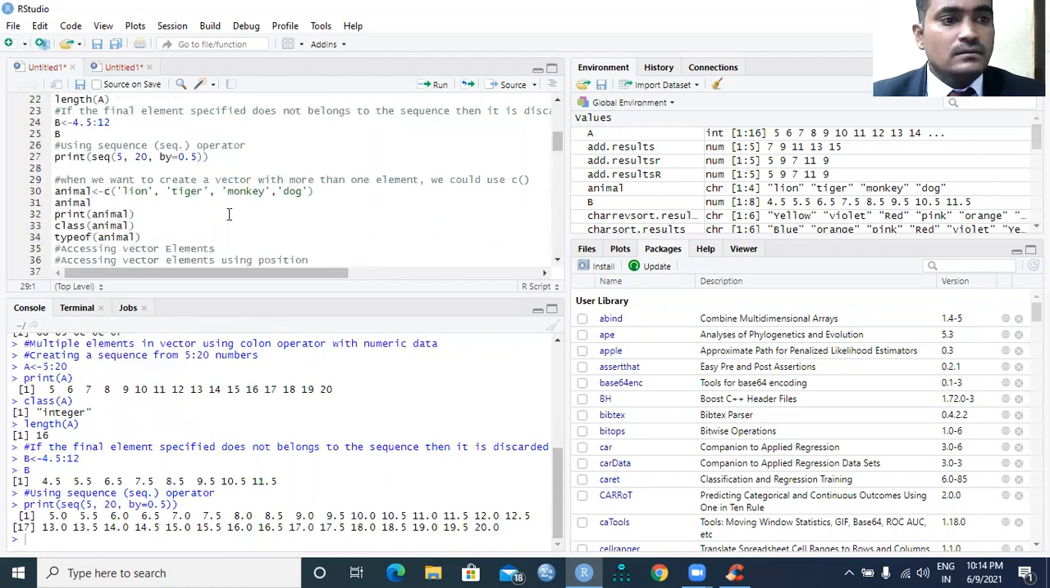And when we want to create a vector with more than one element, we can use the c function here. Suppose I created a variable animal with the c function. In the vector, I kept four different kinds of animals and their names: lion, tiger, monkey, and dog. And I assigned this particular vector to the animal variable.